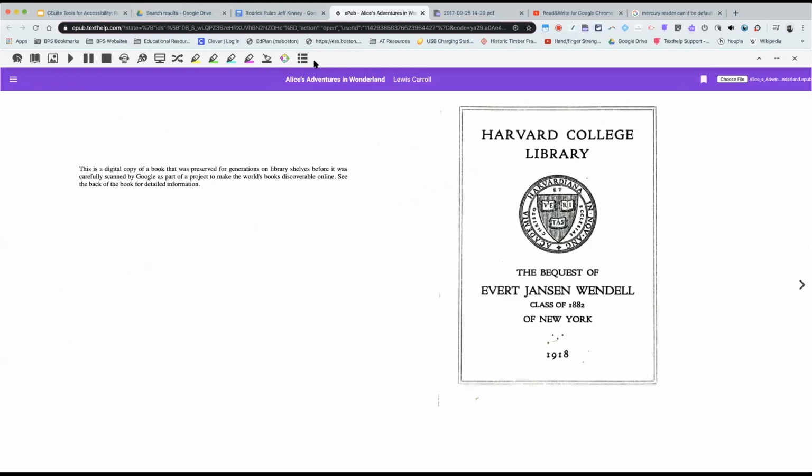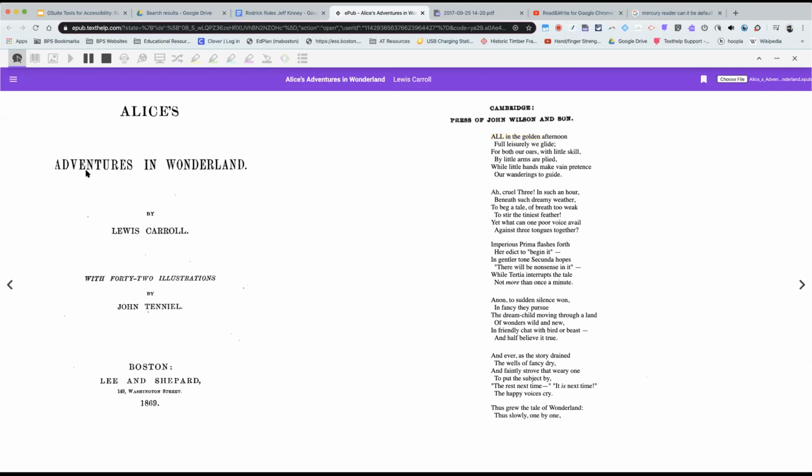So when you open up the EPUB, this is how it would look. And you'll see a lot of the same reading tools up here at the top, including the hover speech. Sorry, I lost my mouse connection. We're having some technical difficulties today.